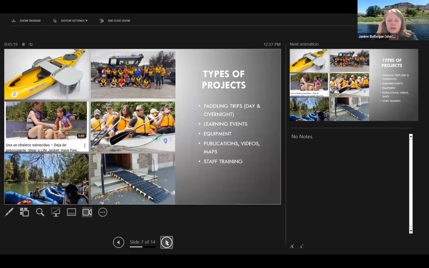Here are some examples of the education outreach types of projects that I just went over. We've left the language broad because there are still creative ideas out there, and we don't want somebody to get stuck thinking we can only buy equipment or only take somebody out. If you've got ideas on how to increase opportunities for people to have a positive experience doing non-motorized boating, give me a call, drop me an email, and let's talk about it.